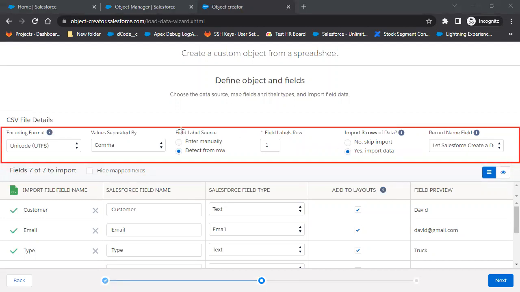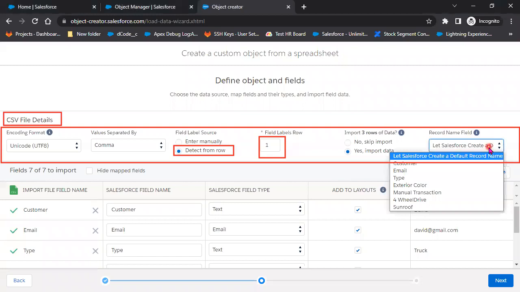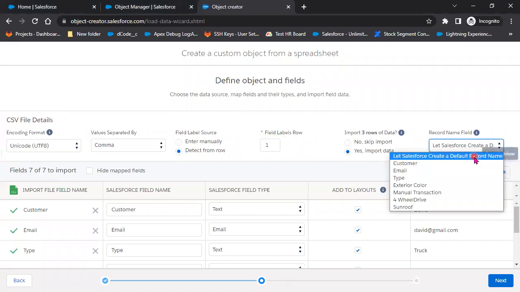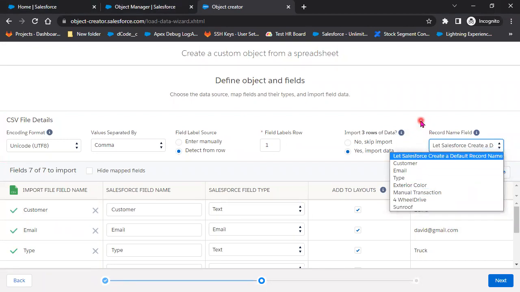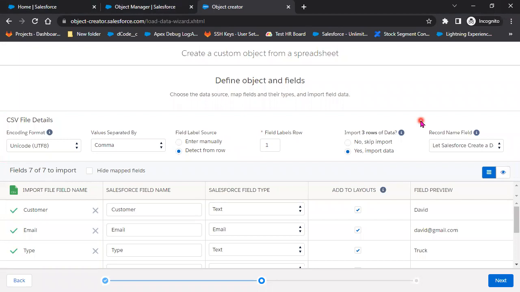This on top, whatever is there based on the file that you have loaded, will be auto detected. Detect from the row which one is a field label. So it is automatically taken that the first row is the field label name or field name, right? And then we have the record name field. What should be the record name field? Do you want Salesforce to choose it automatically, or do you want to specify the record name field, such as customer, email, type, whatever is there? So I'll say here, let Salesforce choose it, because Salesforce is going to view the entire data and the names will be created based on that.